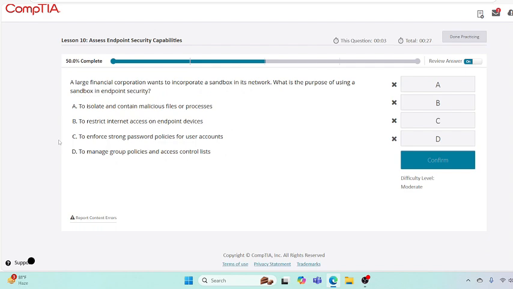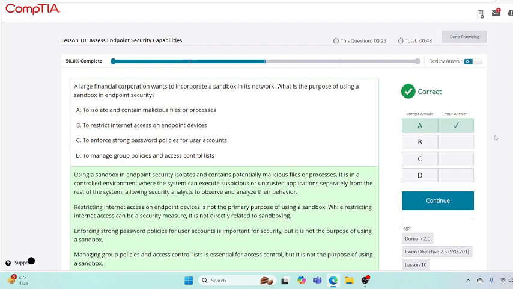A large financial corporation wants to incorporate a sandbox in its network. What is the purpose of using a sandbox in endpoint security? That is, to isolate and contain malicious files or processes. Using a sandbox in endpoint security isolates and contains potentially malicious files or processes.